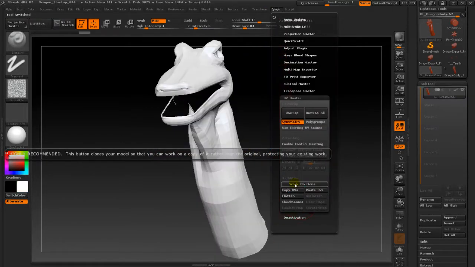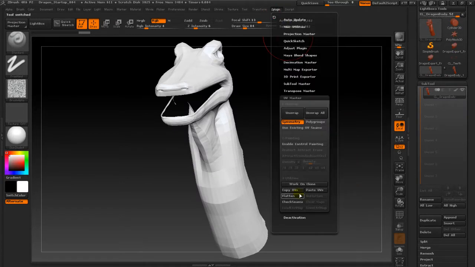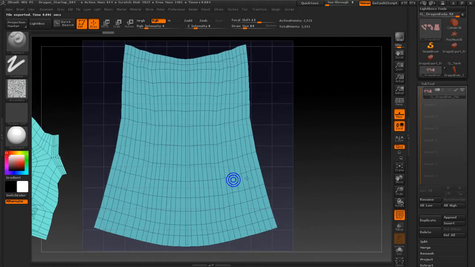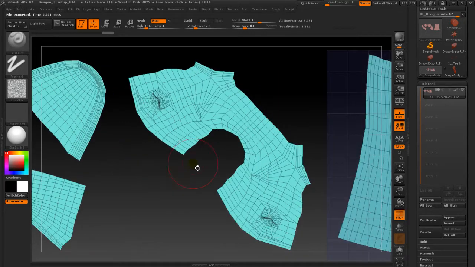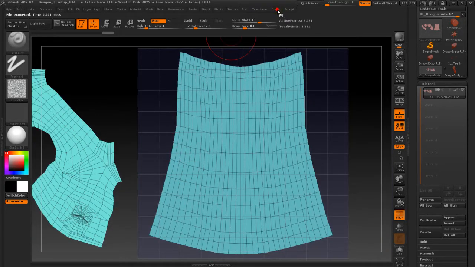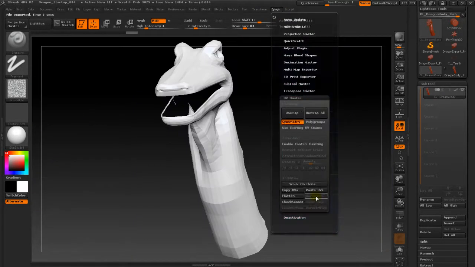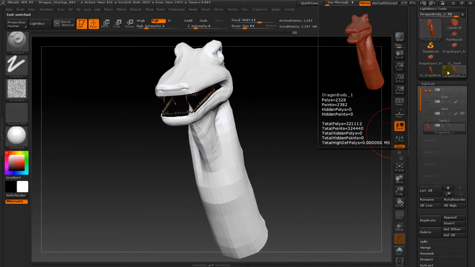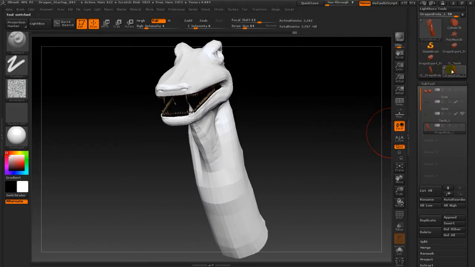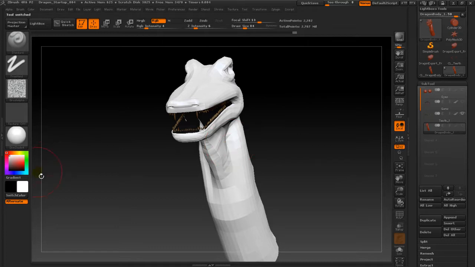Work on a clone. This makes a new document. We flatten it, and we can see that he's laid out in these three sections just like we had before. Okay. So unflatten. And I can just click back on this one. I don't need to do any copying because we didn't do anything.